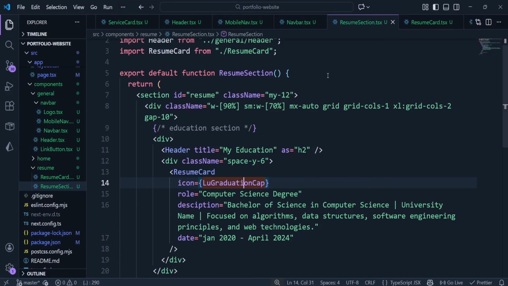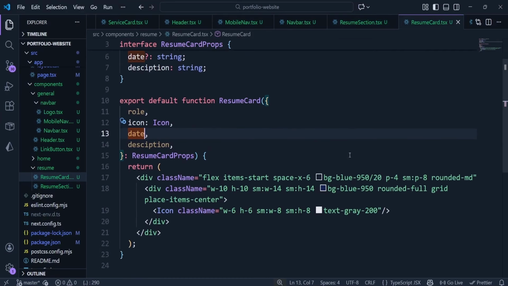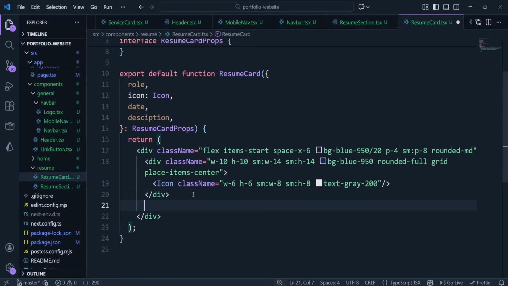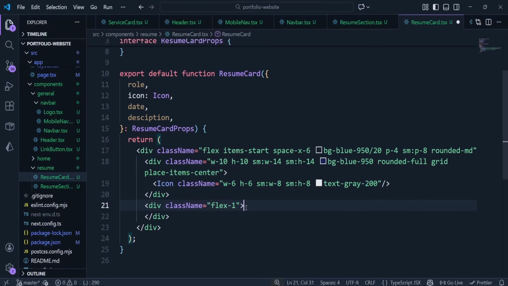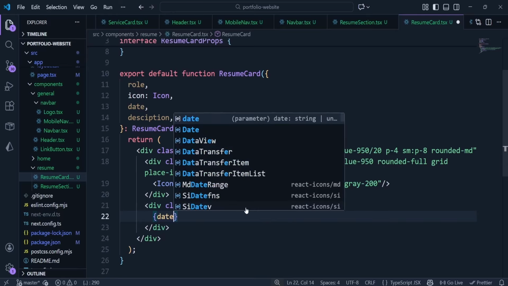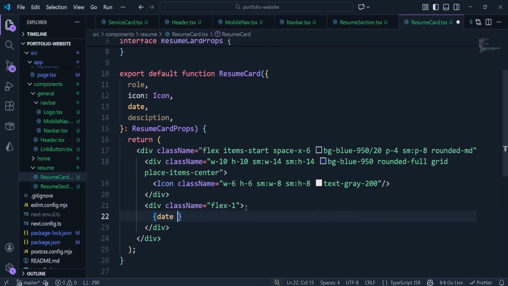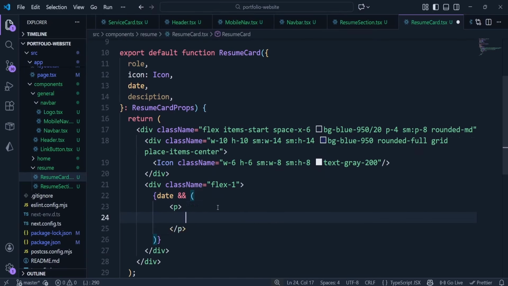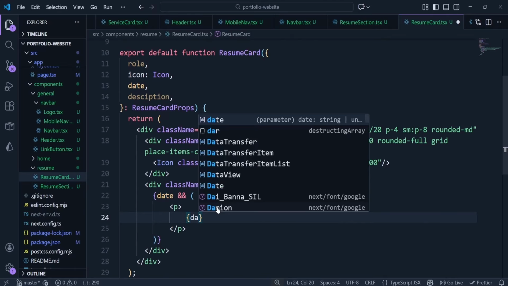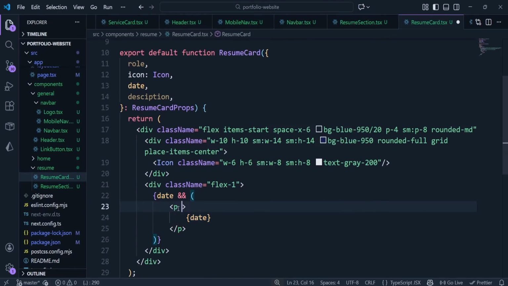So I'm going to go back to the resume card. After this div that wraps around the icon, I'm going to create a div which I'm going to give a Tailwind class of flex-1. And then in here, I'm going to say date. If there's a date, that's only when I want to render this right here. If the date is passed, that's only when I want to render this JSX. I'm going to have a paragraph tag. And inside that paragraph tag, I'm going to output the dates. And then we'll give this a Tailwind class.